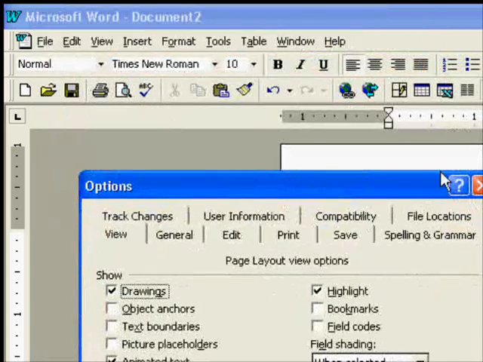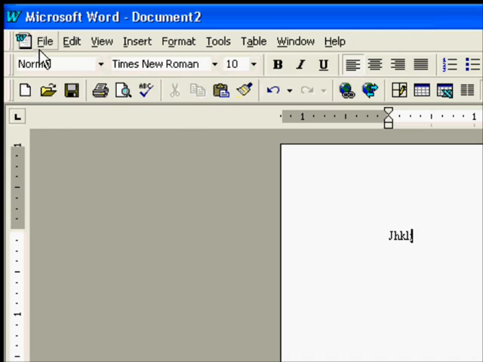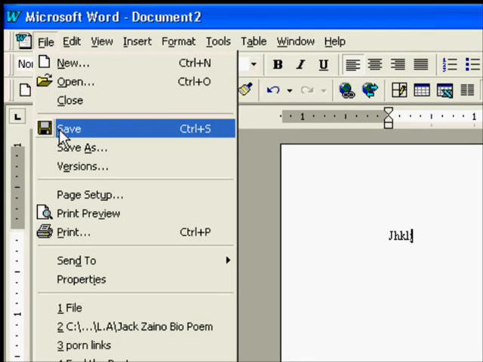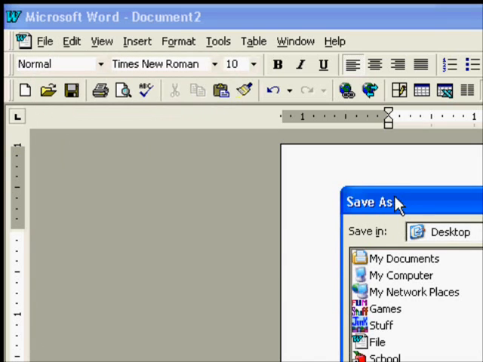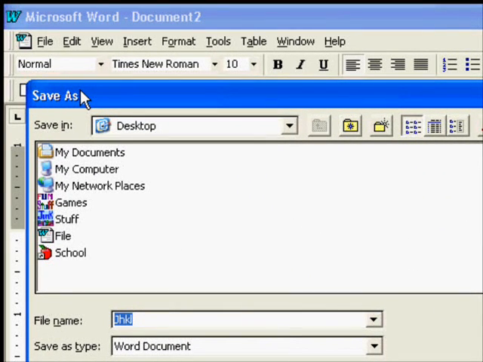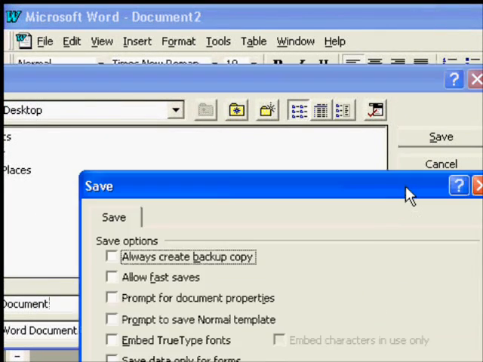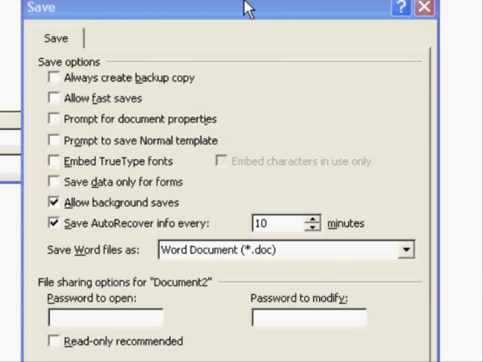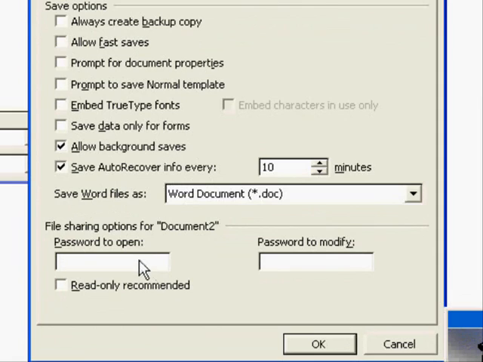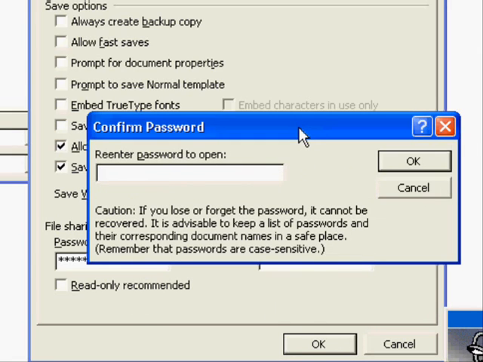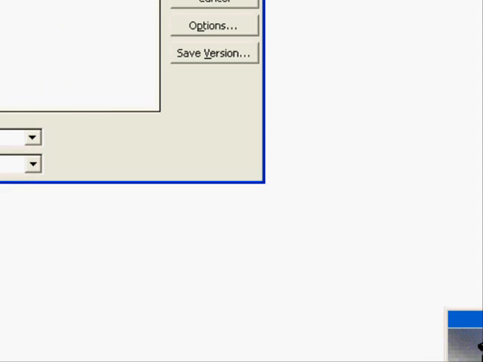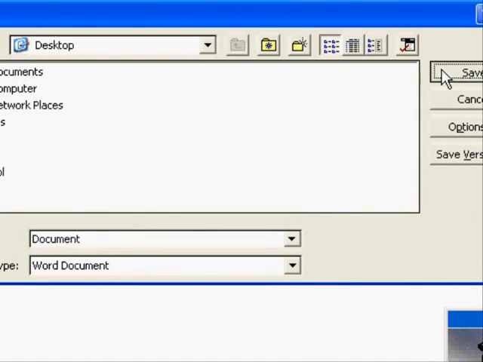What you have to do is go to File, Save or Save As, depending on what you're doing. I'm going to do Save As. I'm going to name my document, and I'm going to click Options. Now a window entitled Save will appear. At the bottom, you can do the same thing. Password to open, set your password. Press OK. It'll ask you to re-enter the password in case of error. Click OK. Now I can save my document.